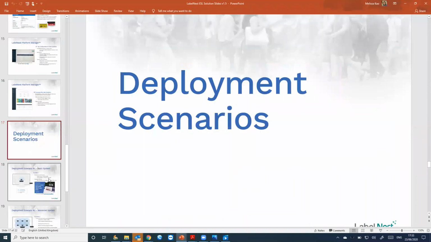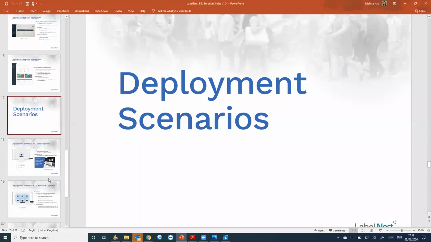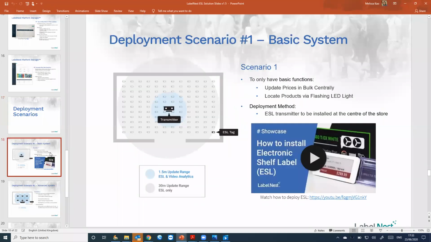So the deployment scenario, because just now we mentioned basic function and advanced function. So what is the difference? You will still have the same number of tags, because usually it is one tag per product. So the basic system is that you will have your tags and then you will have your transmitter. One transmitter will have up to 30-meter coverage. So depending on how big the store is, you will have one transmitter covering up to 30 meters. With this scenario, you'll be able to have all the basic functions of an ESL system.